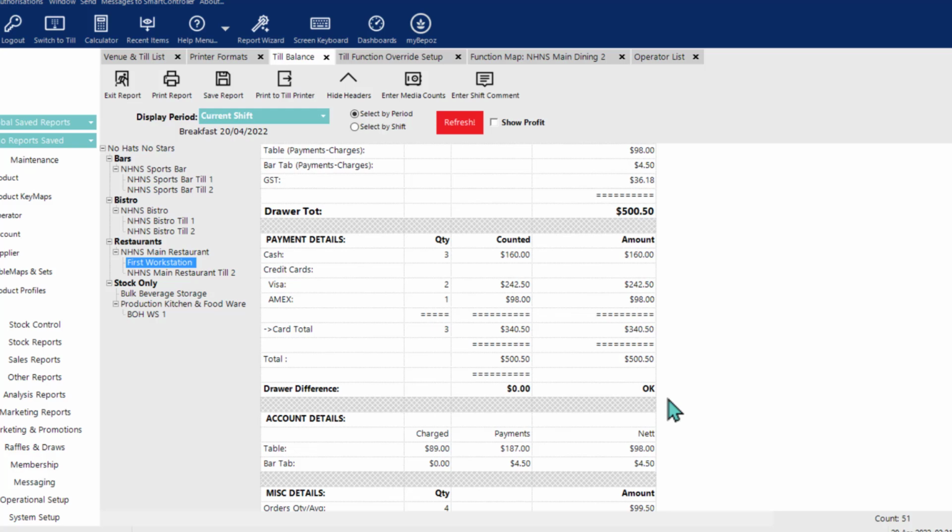What I am going to do now is pause the recording. I'm going to change my database to a different one that has a lot more data in it, even though it is still a faux training / demo database too, and then we will take a look at the till balance report in that database.